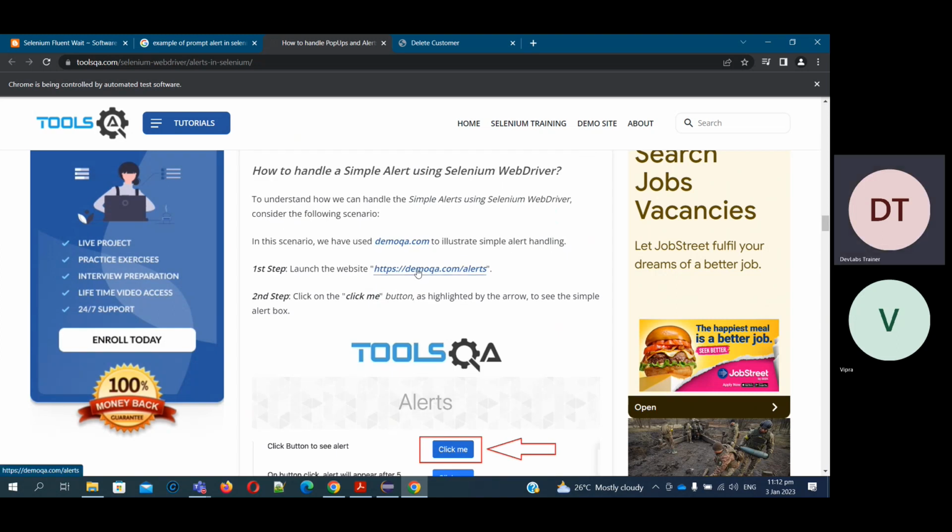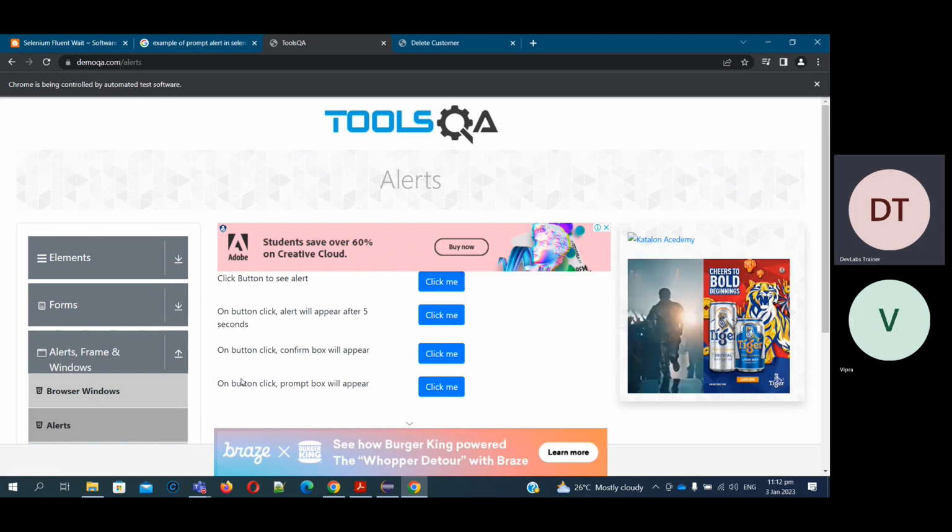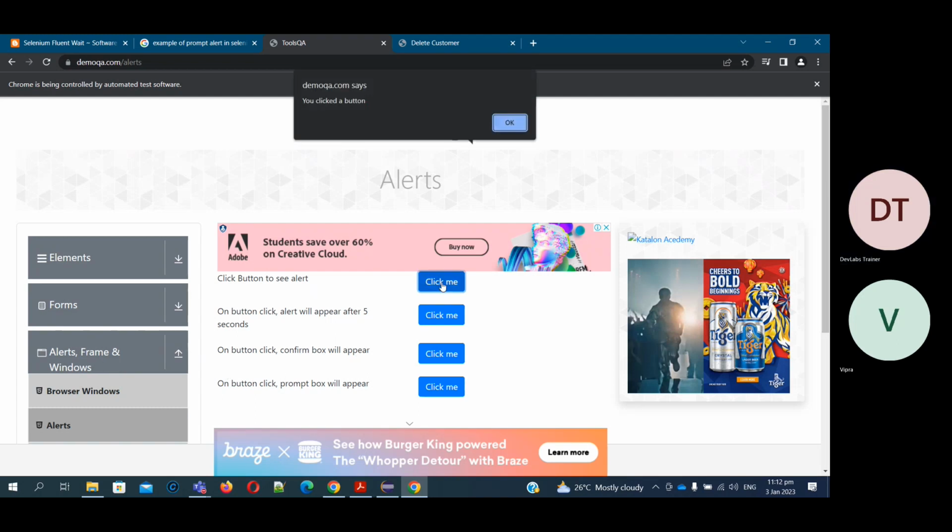So this is the page here. You go to this page. Then it will show you different types of alerts. You can see here, alerts, frames, three things are there. So if you click this, this is a simple alert.